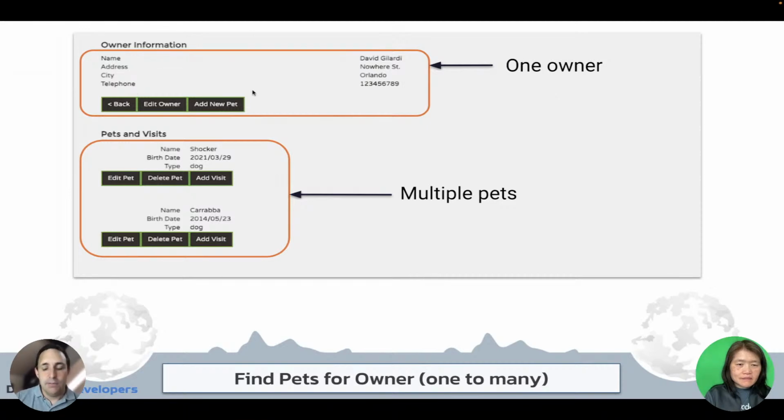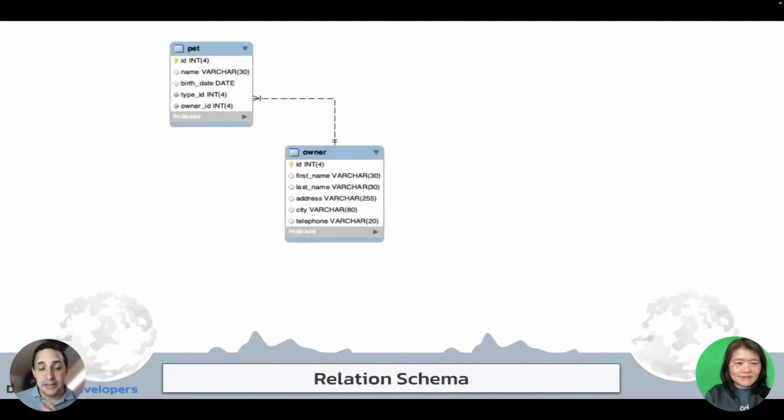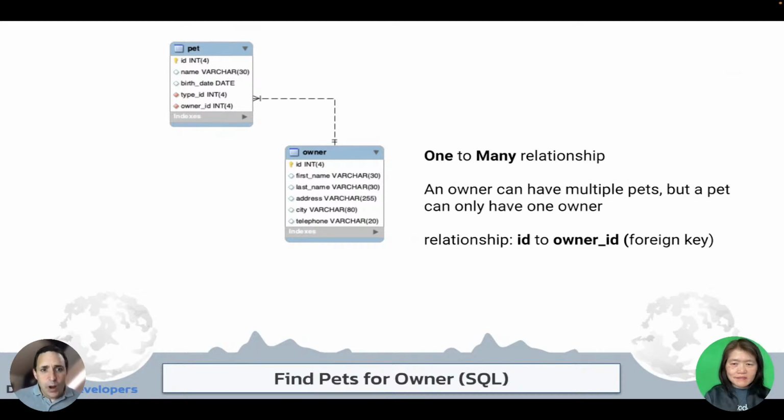What about this one? Find all the pets for an owner. It's a one-to-many, one owner, multiple pets. If I show you the relational diagram, this is what it would look like, right? One owner, multiple pets, one-to-many. Now is the time. Oh, wow. What do we do with Cassandra? Because you don't have joins. And here it is.